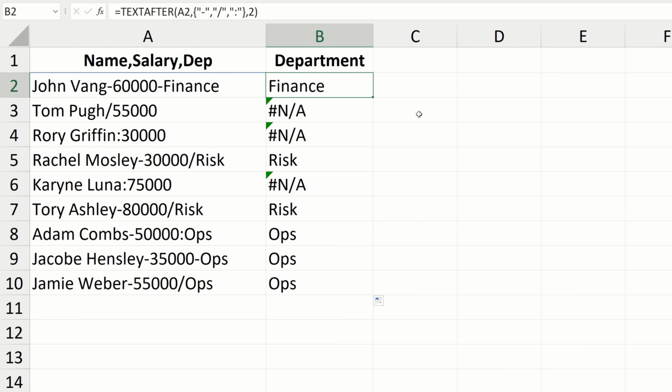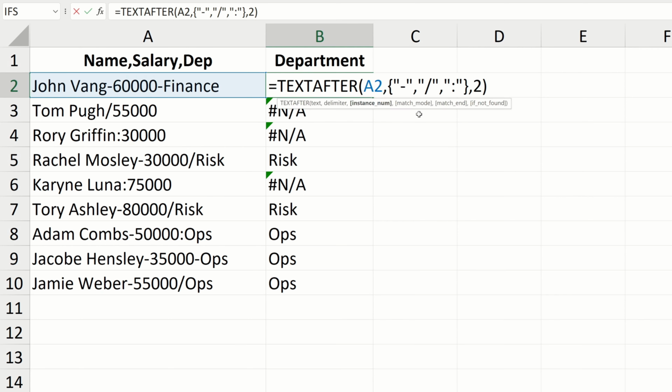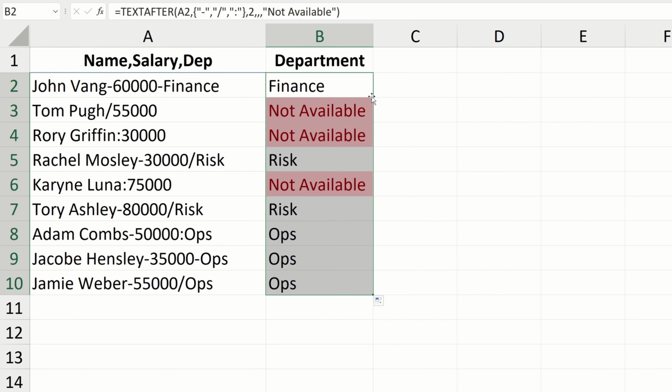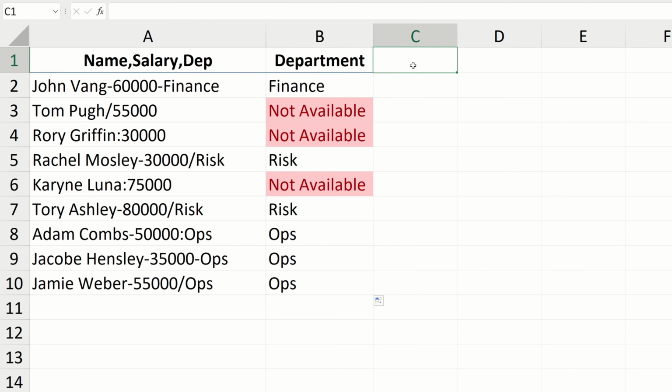If we enter into the function, we can see that the last optional argument is called if_not_found, and we can specify a value that the function should return rather than an error. So let's write "not available" for the optional argument and then evaluate the function. When we fill down, we are no longer having errors in the result.